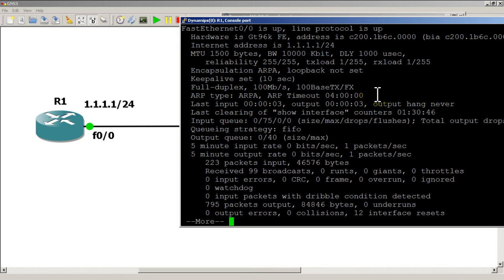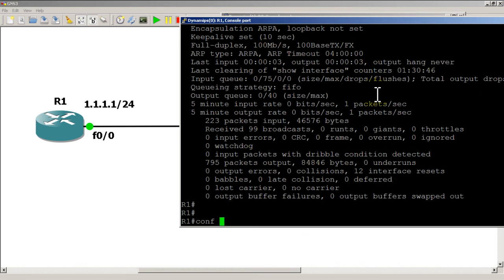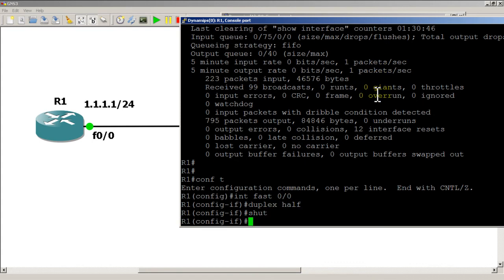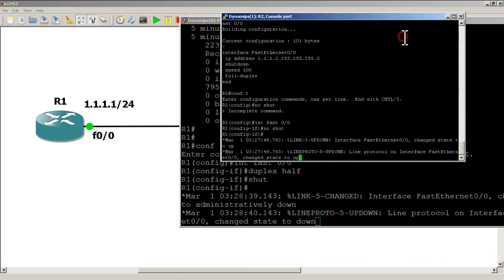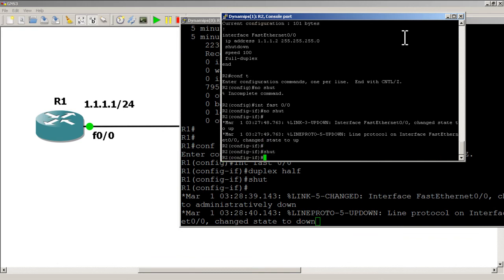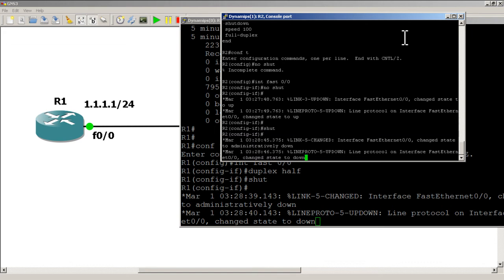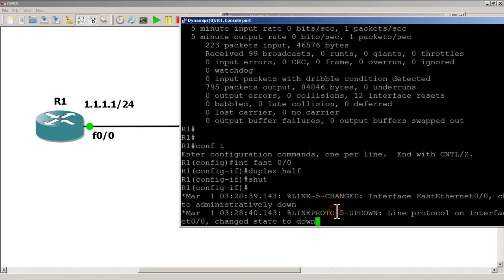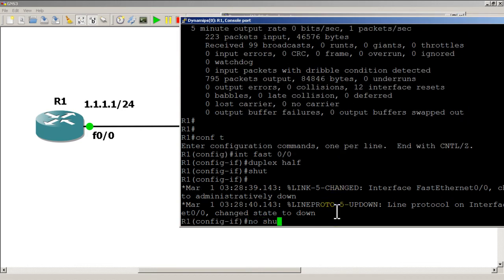And finally, what we have is full 100. Now let's see what happens if I set one side to half duplex and reset the whole thing. So conf t, interface fast 0/0, duplex half, shut that. I'll also shut down router 2. So both sides are shut down. Let me no shut router 2 and then no shut router 1.